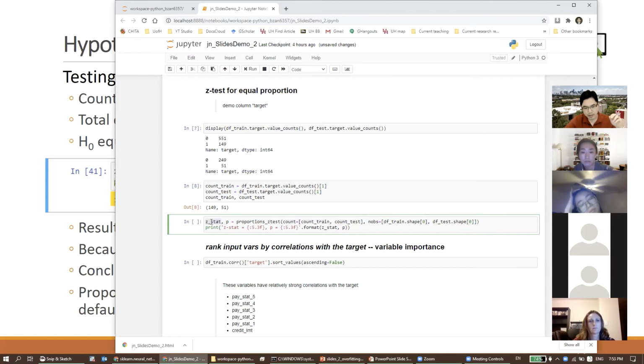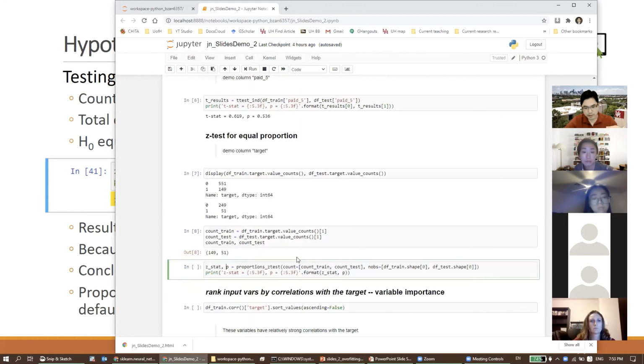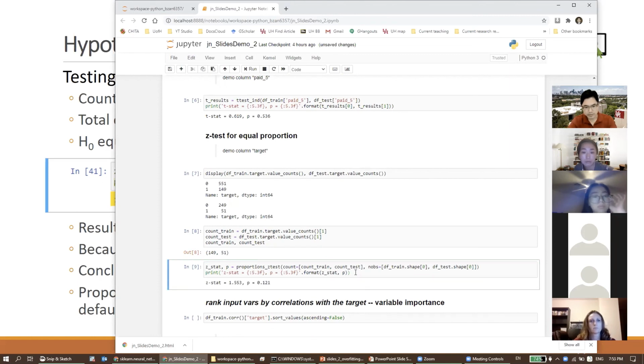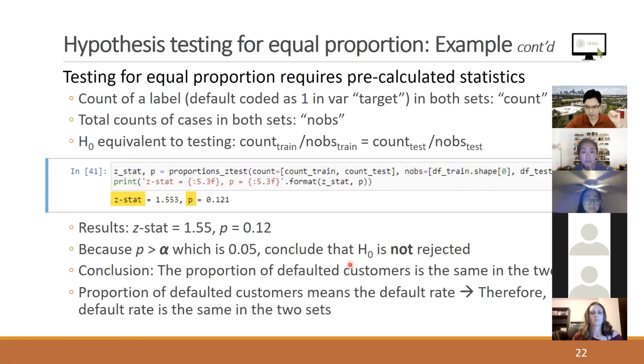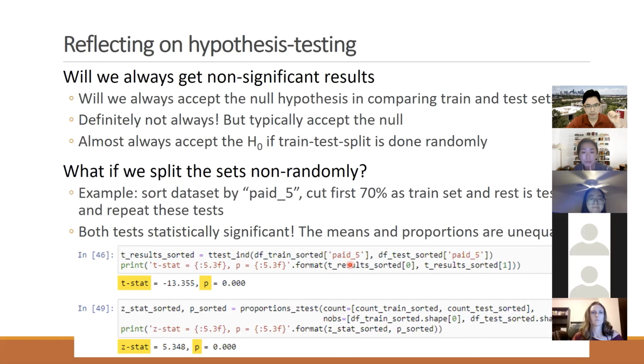So I take them, I assign them directly into Z and P. And then I use the same print function as previously to report the results. So you will get the p-value as 0.121 and z as 1.5. Again, the p, although it's smaller, it's not yet as small as 0.05. So we will still accept the null hypothesis and conclude that the proportion of customers who churn is similar across the two sets. So that's it.